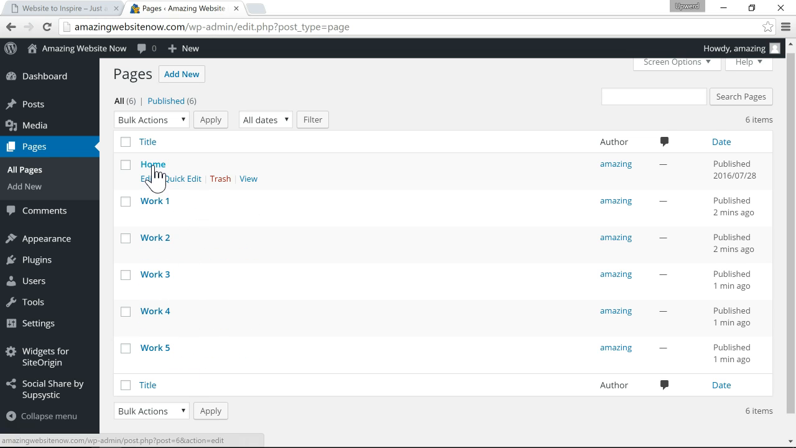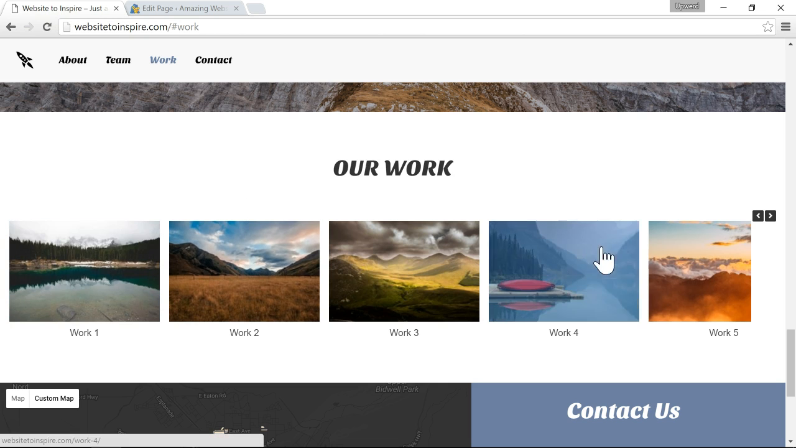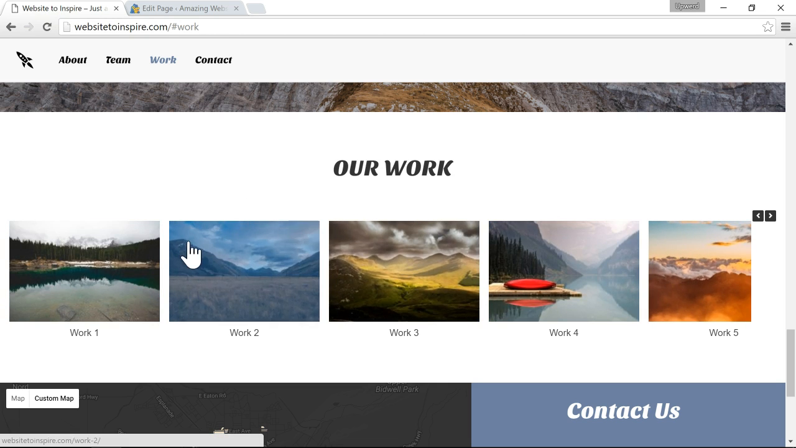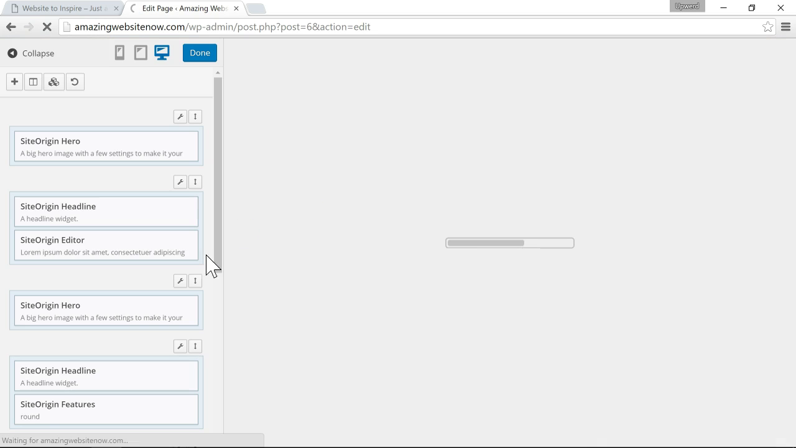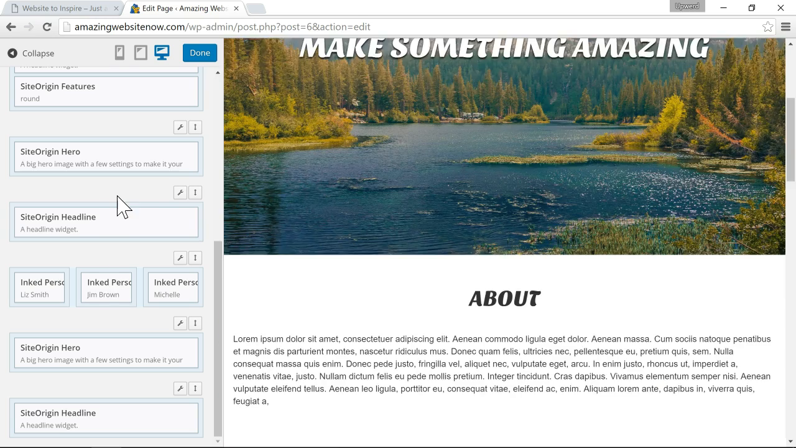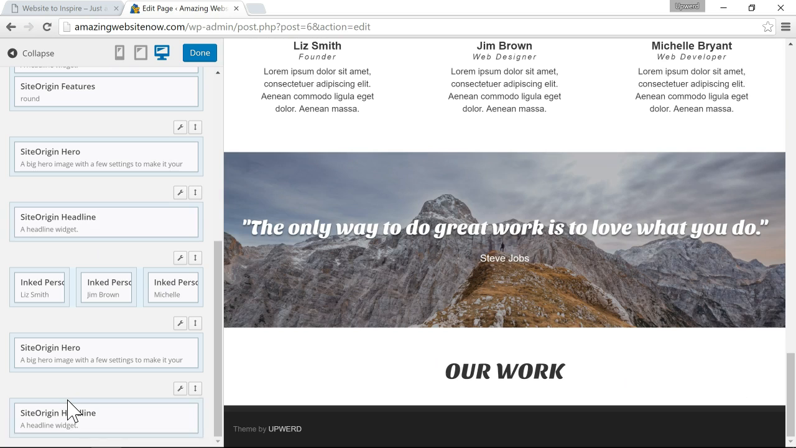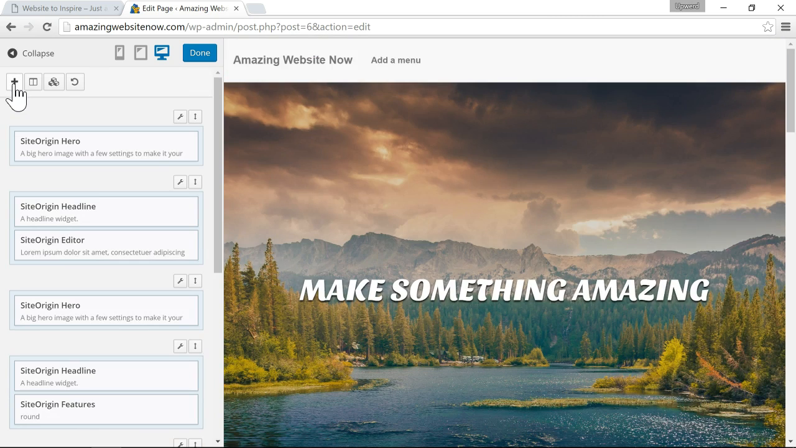So click on home. We're going to go back and add the, you go back to the administration, and we're going to add this carousel, this showing our work. So go back to edit page, and then click the live editor. And then on the left side, scroll down. And then we need to add, so click on the row, the last row, scroll to the top, and click this plus to add a widget.